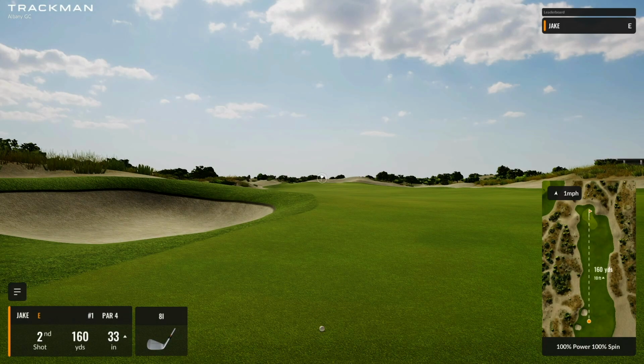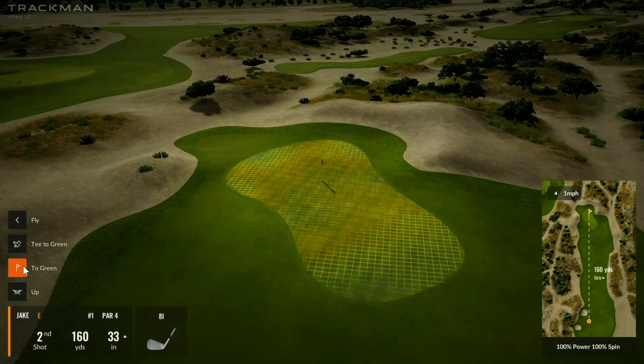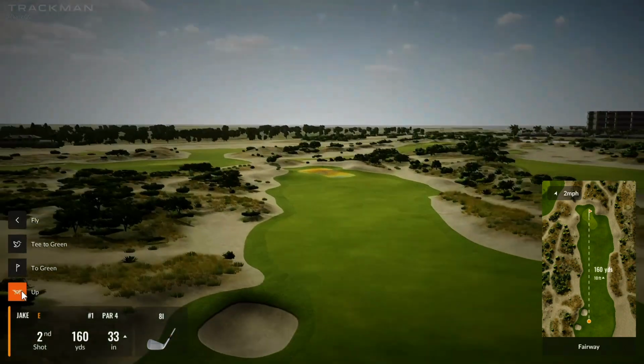Looks like it's playing 160 yards and just less than a yard uphill. It may also help to hit the settings button right above your name to either get a flyby or a view of the green grid. That way you have a better understanding of what the shot entails.